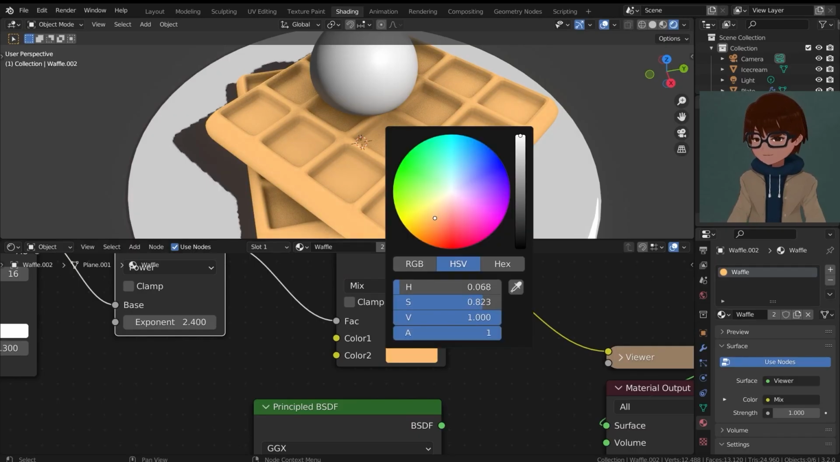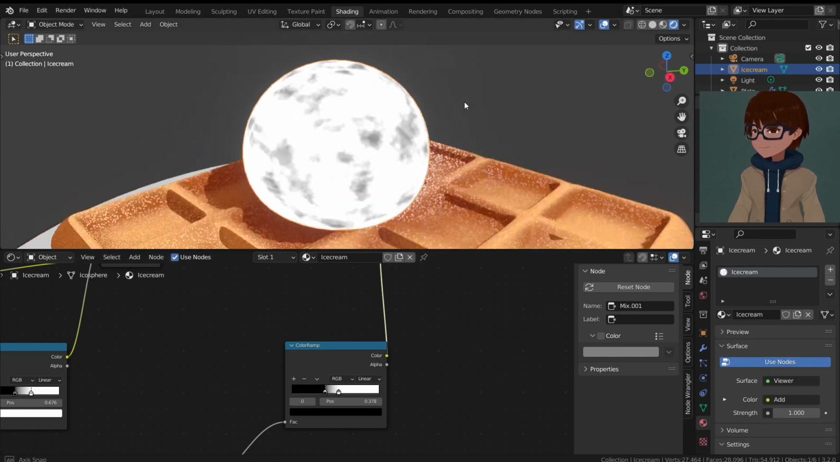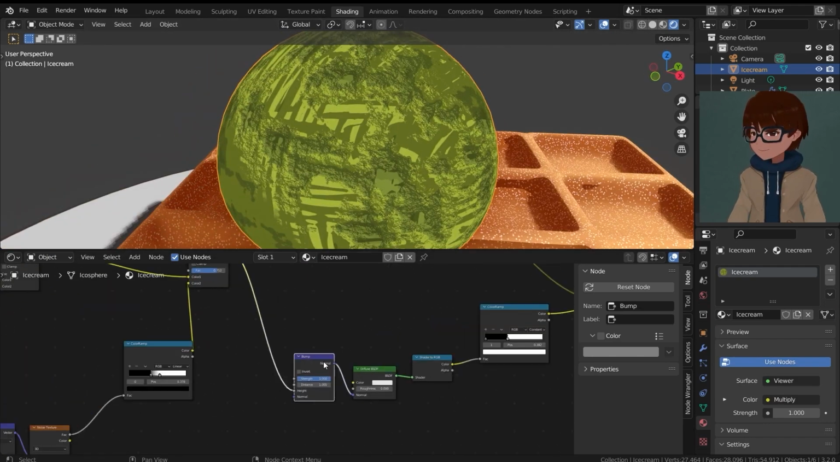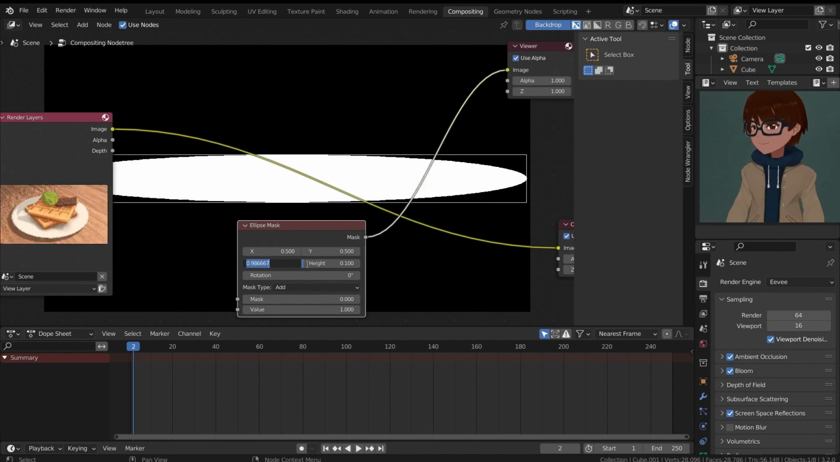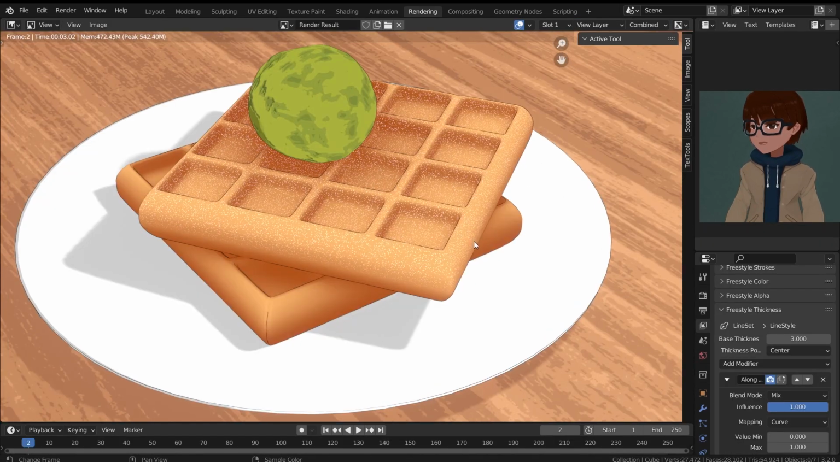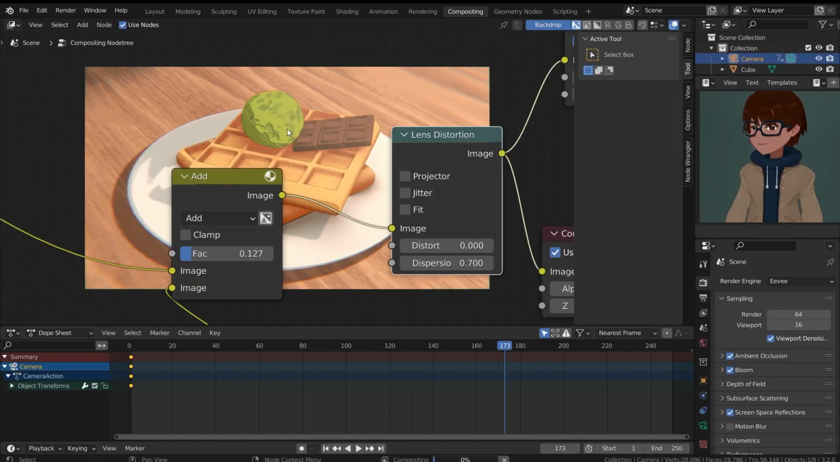In the previous part of the ice cream waffle video, I talked about how to set up the materials, and this time, let's talk about the rendering side of things. For example, using the compositor and doing a little bit of compositing, and also adding some freestyle lines and a little bit of camera shake for the final animation. With that said, let's continue with the ice cream waffle video.